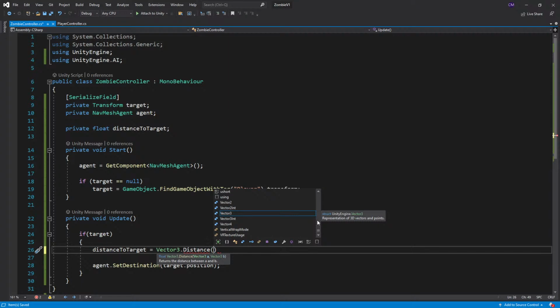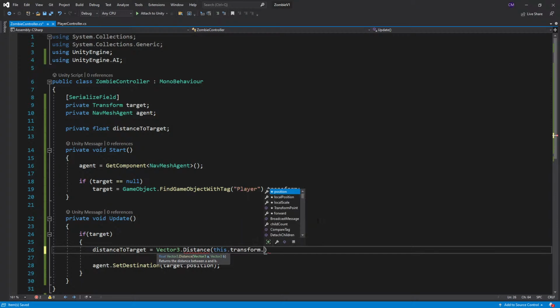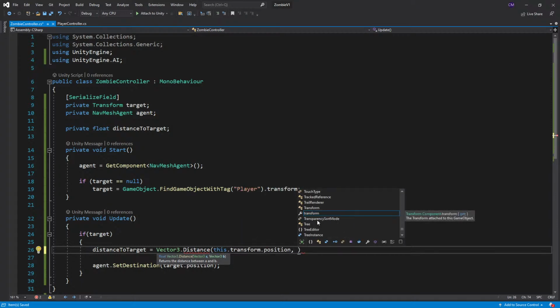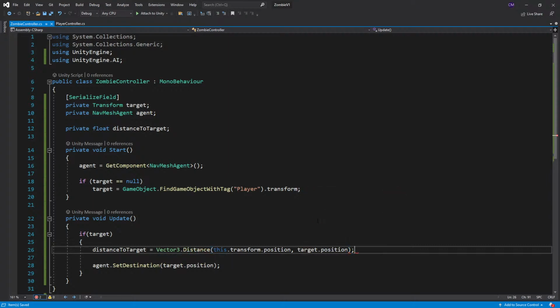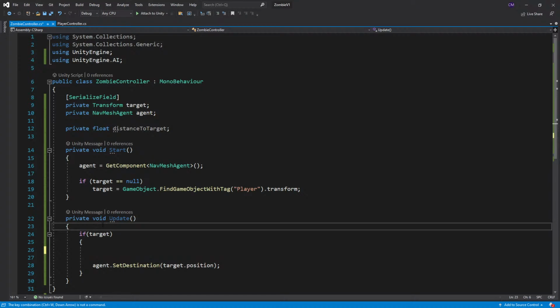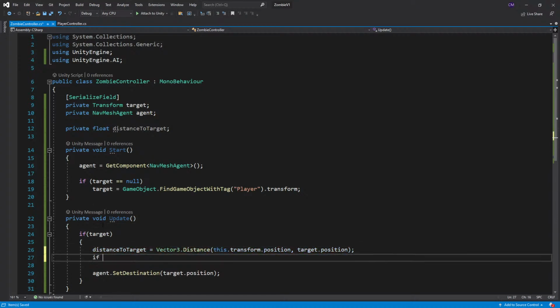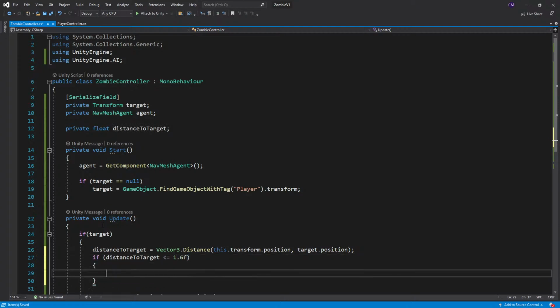One is the current position we want to check. So in this case, it is this.transform.position, which is basically our zombie. Then we want the target's position. Okay, and then this will return a value of how far away our zombie is from our player. Cool. Then we do, if distanceToTarget is less than or equal to 0.6f, I found that works really well, and I'll explain that in a minute.